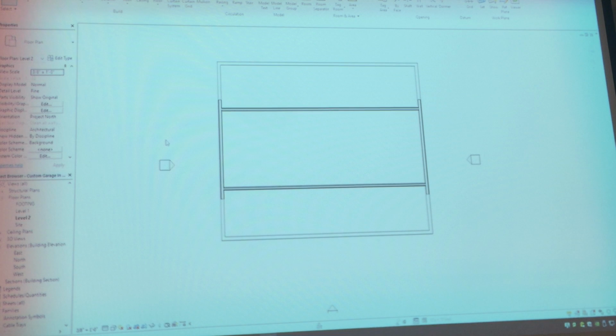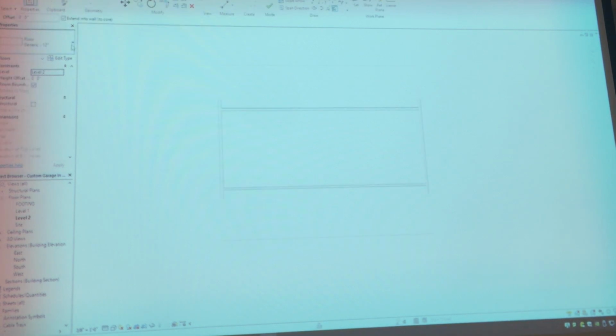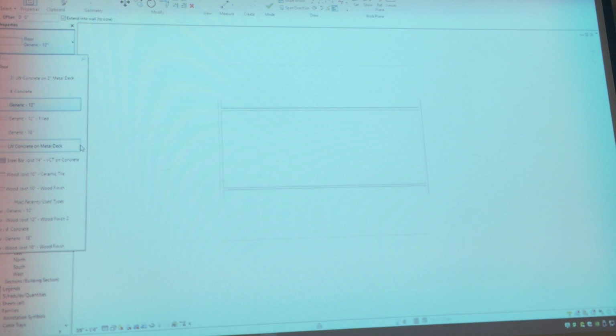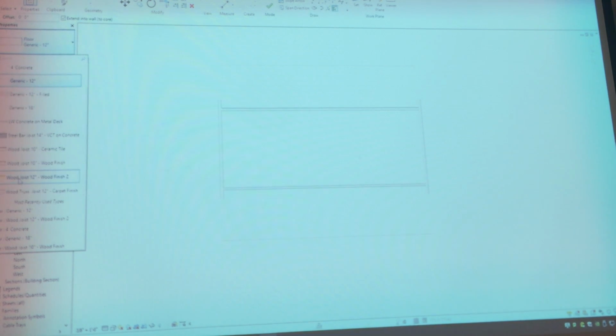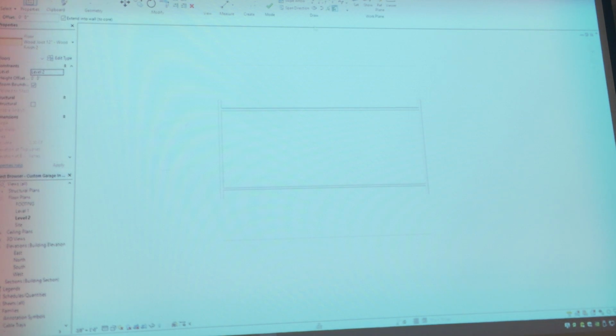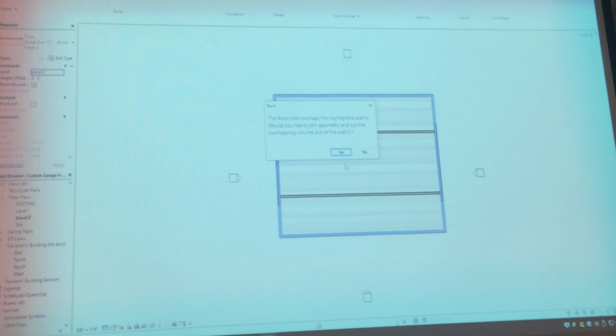So what I want to do is I want a floor, and the floor that I'm going to put in, I'm going to go to floor right here, and I'm going to use floor architectural, and the floor that I want is this one, wood joist 12 inches wood finish right here. It's going to be a wood floor. And what I'm going to do is I'm just going to use these pick lines here, and pick walls rather. I'm going to pick those as we go along here. I'm going to save it, and yes, we'll go ahead and do that.